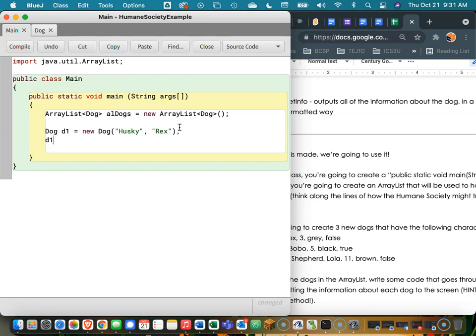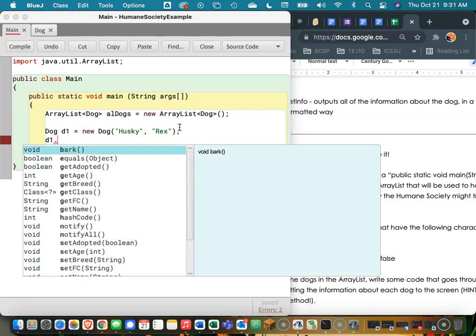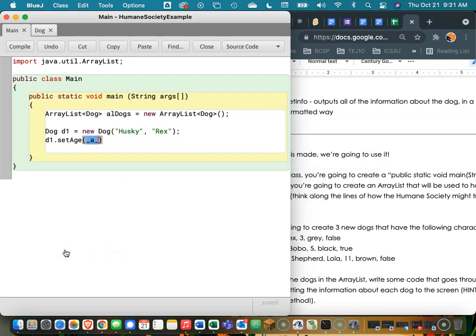Watch this. Sorry, Xander, I do see you. D1 dot. We made the dog class. We're the ones who made the methods. We can now use those methods. And one of those methods says that we can set the age to whatever we want. And another one of those methods says that we can set the fur color to whatever we want.